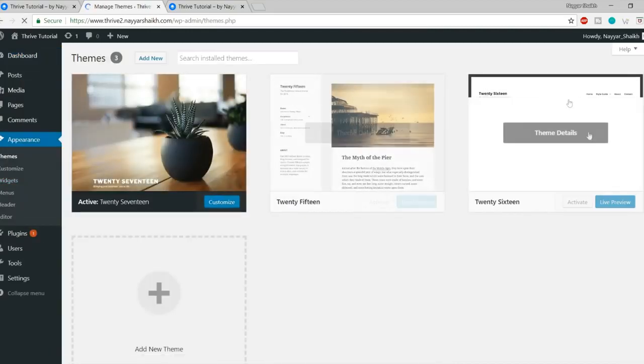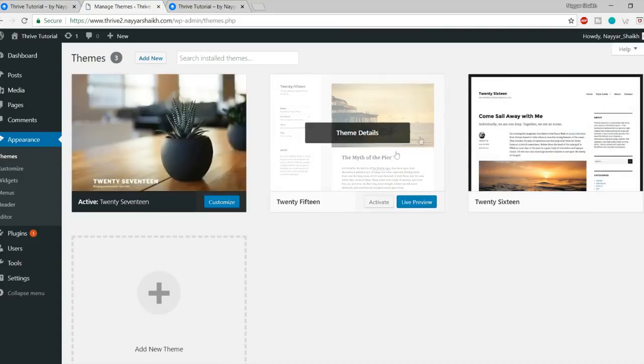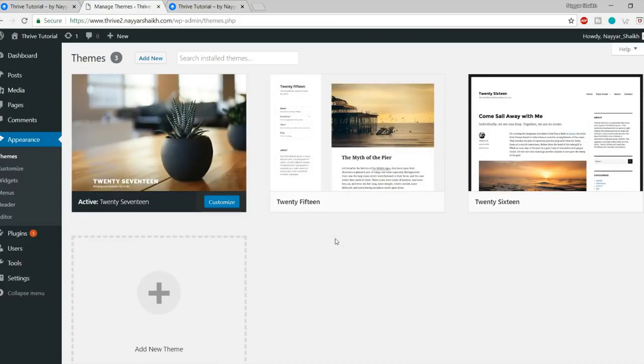Now you will see there are 3 different themes that are automatically installed, which are already installed over here. Now a theme is basically what the design of the website is.